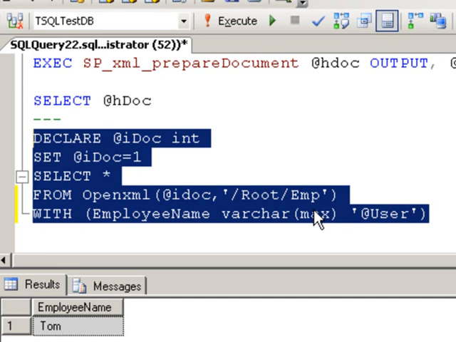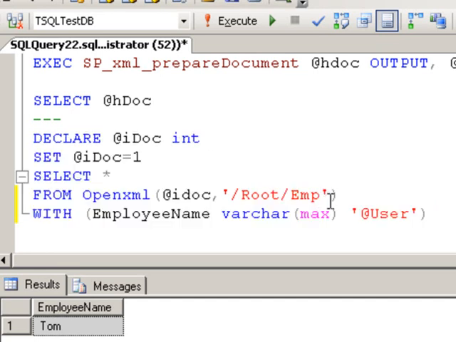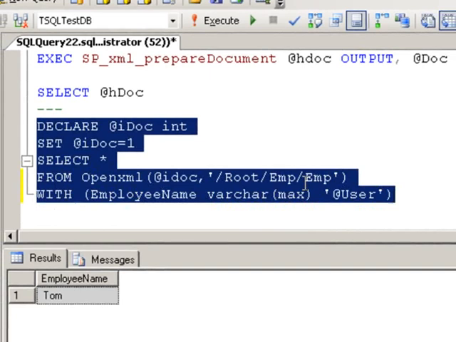We got Tom. Now what if we wanted Dick and Harry? If we wanted them, we've got to go 1 level deeper in our row pattern. So let's do that. Let's run this. There we go. We got Dick, and we've got Harry.